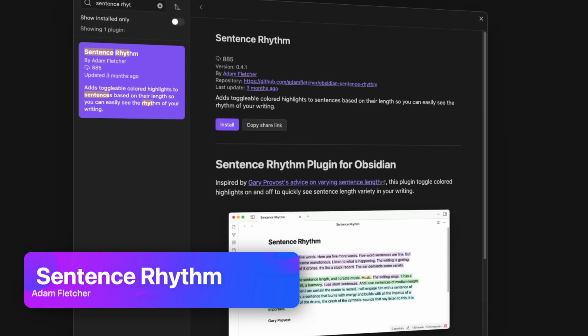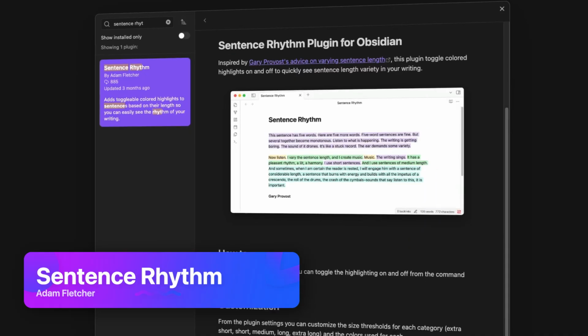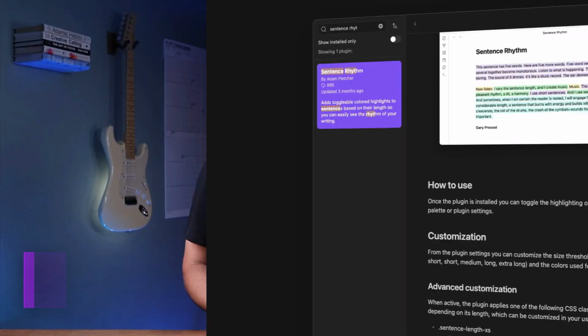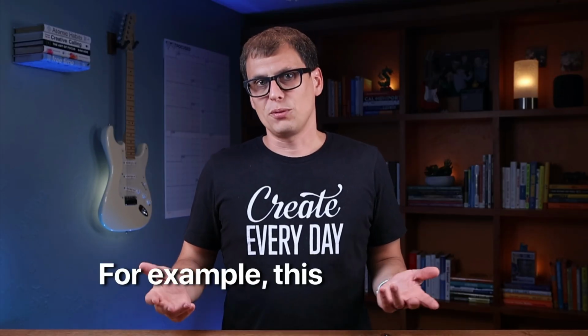Next is the Sentence Rhythm plugin. This one helps you maintain an interesting rhythm to your writing. When all your sentences sound roughly the same, they're all about the same length, it can become very boring very quickly for the reader. So one of the best things you can do as a writer to keep your writing interesting is to vary your sentence length. For example, this one is short.